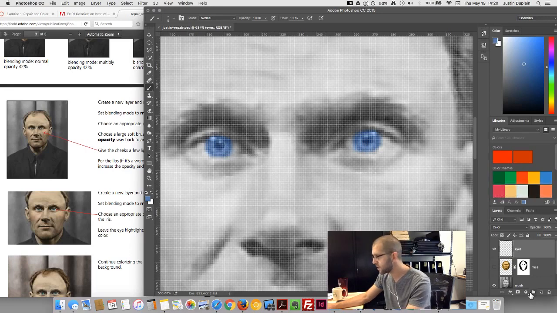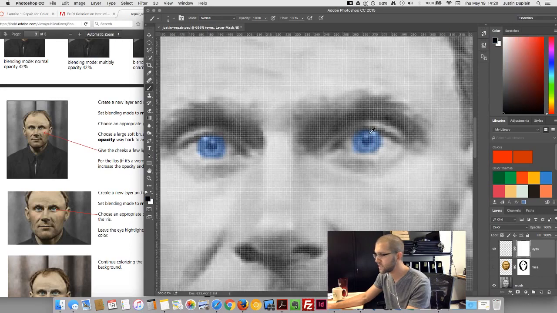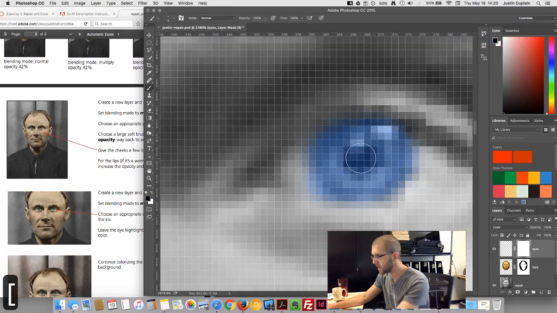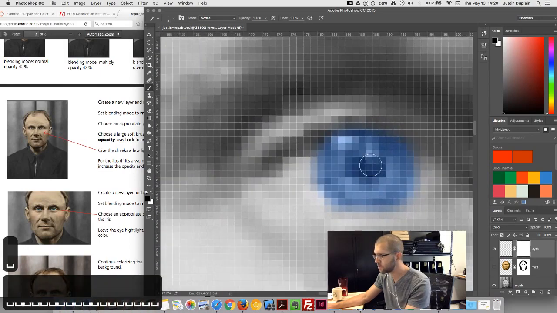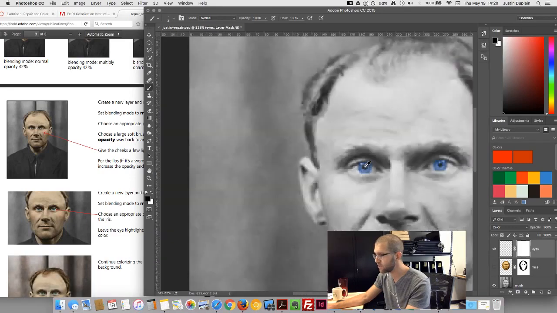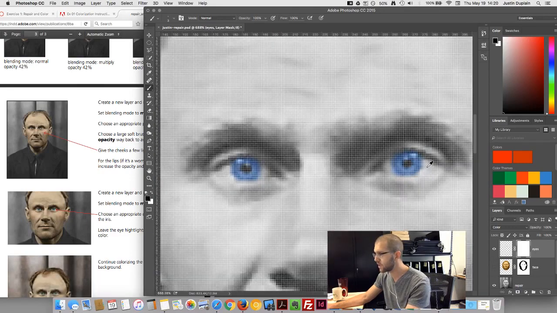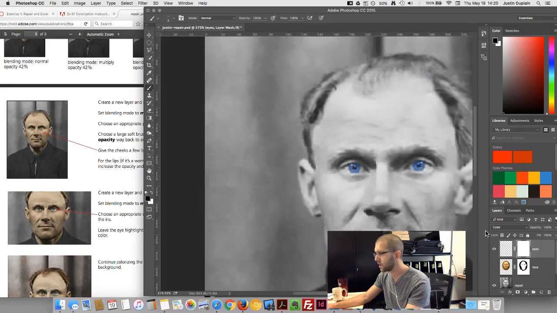Okay, and then what I'm going to want to do is mask out the black of the, I forget the name of this, his pupil. Mask out the black in the pupil because his pupil won't have blue, it will just have the black. And I'm going to reduce the opacity here.